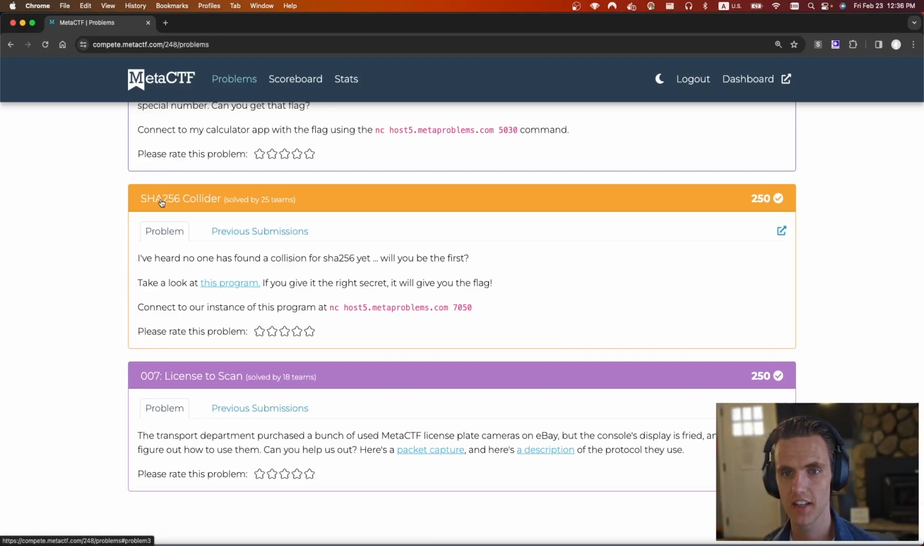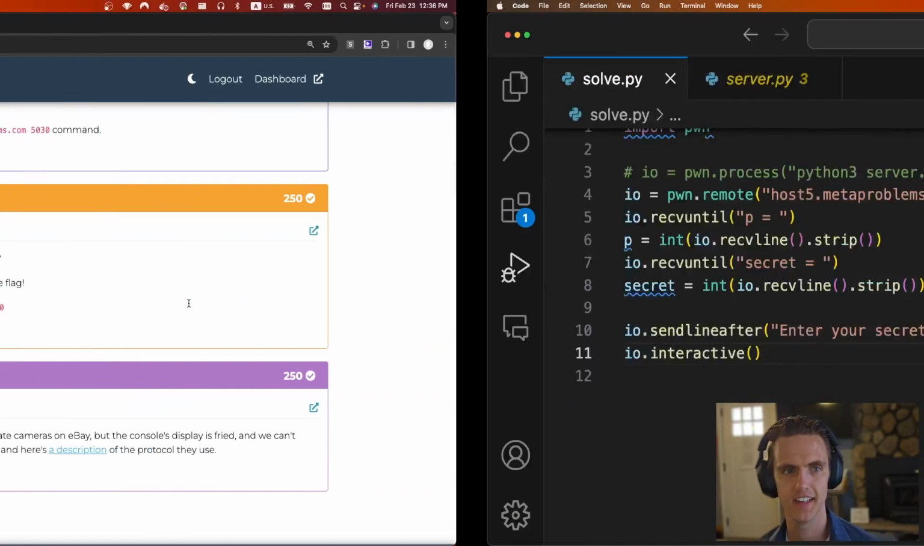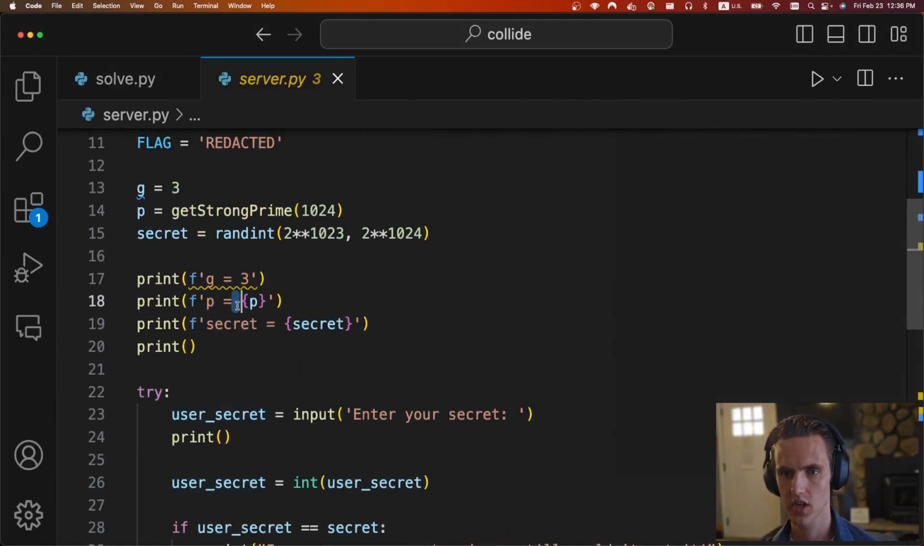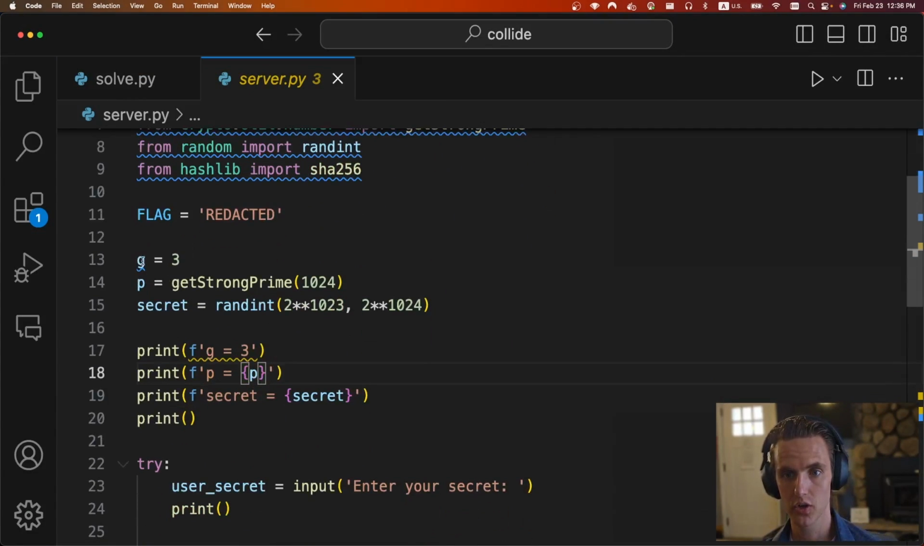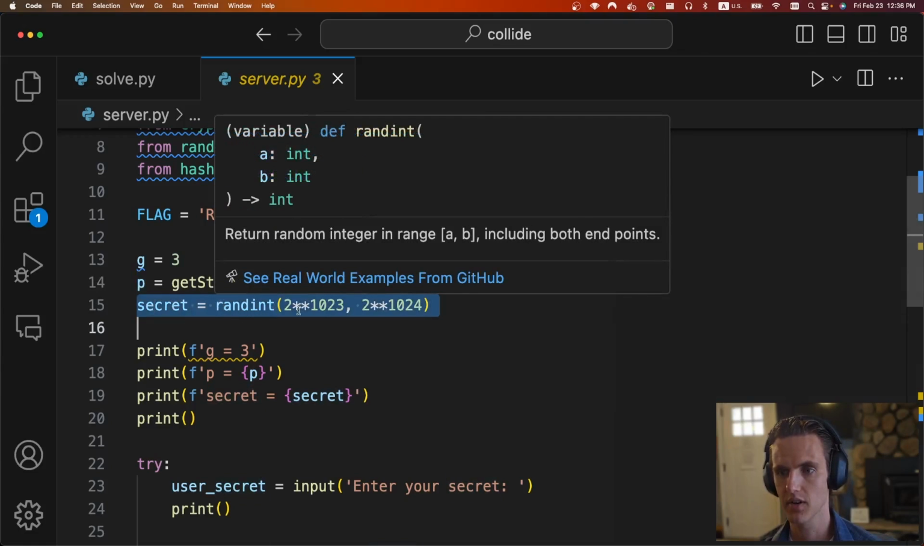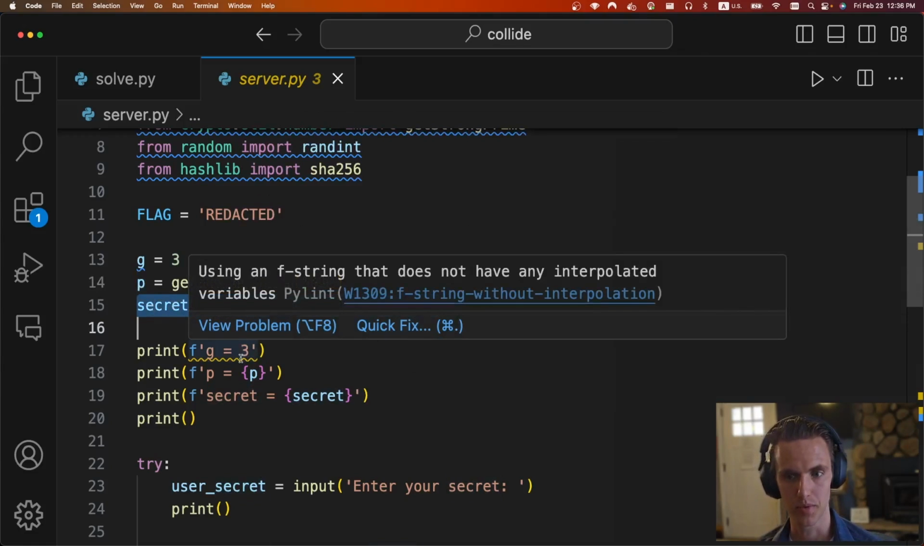The next challenge is SHA-256 Collider. We're given a Python file and a netcat port. So if we look at the server code, what's going to happen is they're going to define a generator 3. They're going to create a prime P, which is 124 bits, and then they're going to pick some random secret that's roughly 124 bits long.